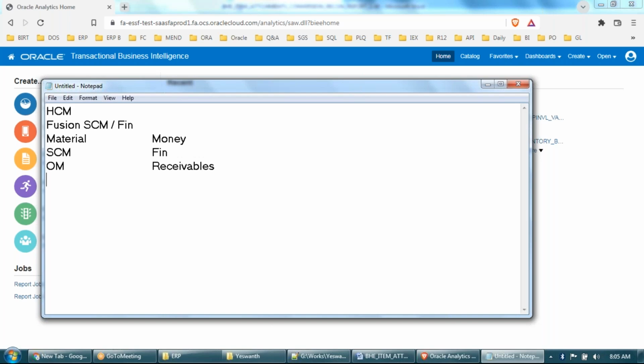And inventory, we are storing items. That is nothing but a warehouse or store. In inventory, we are only keeping the items. That is in the SCM module. And purchasing, we are purchasing the items, and paying is the payables. So that is a finance module. Purchasing is SCM.